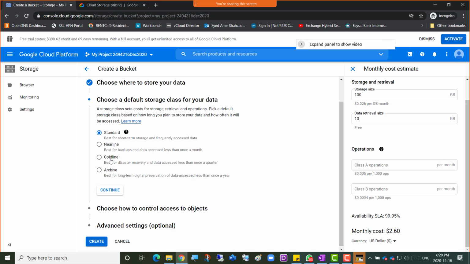Nearline is hot data, Coldline is cold data, and Archive is archive, like in Azure. In AWS, that was frequently accessed data, infrequently accessed data, and Glacier. So that's how we can compare with AWS and Azure. It's the same type of classes; the concept is the same. We just need to know what naming convention they're using.